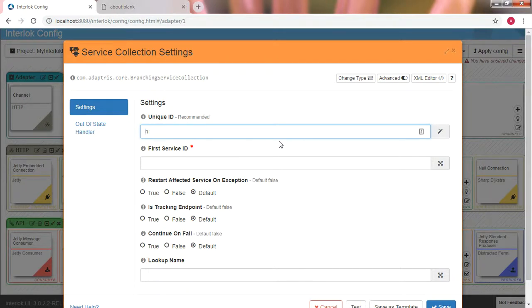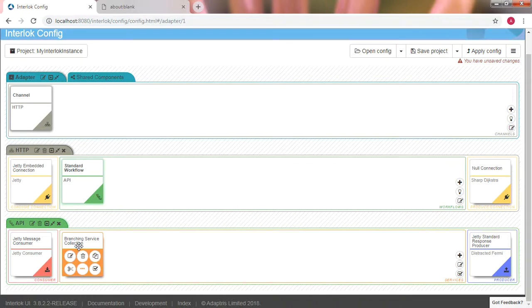We're going to call this HTTP routing. If you haven't used branching service collections before, the very first thing that it does is route the message to another service, which will decide how to process the message. We are simply encapsulating all of those services in a branching service collection. So the very first service ID will be called HTTP routing service. Let's save that. So there's our branching service collection.